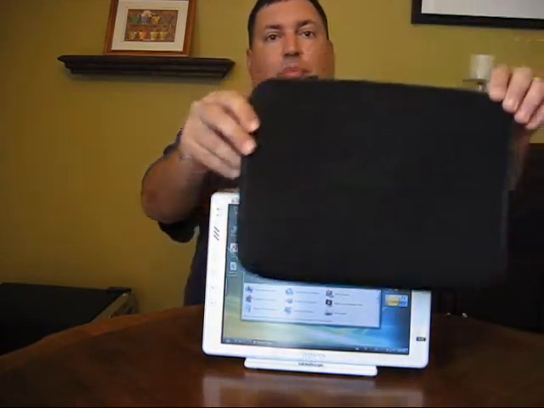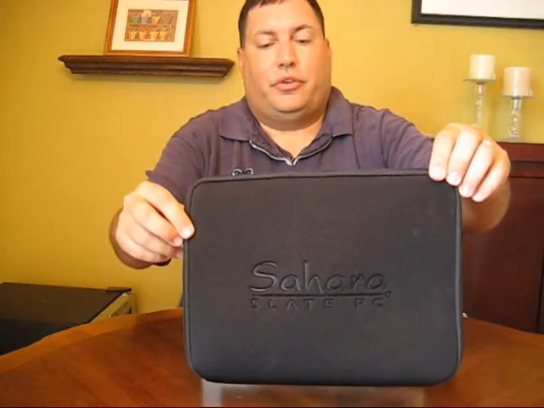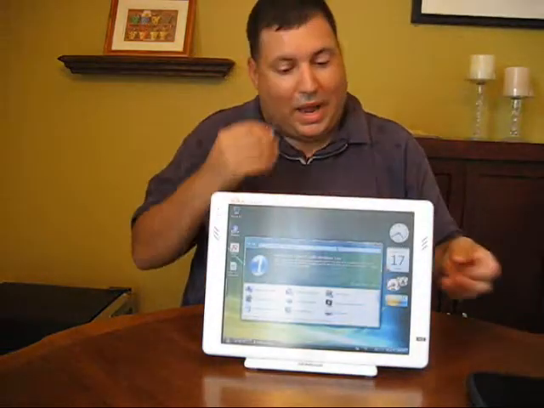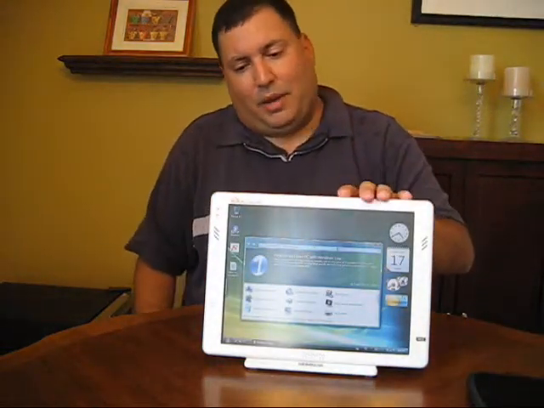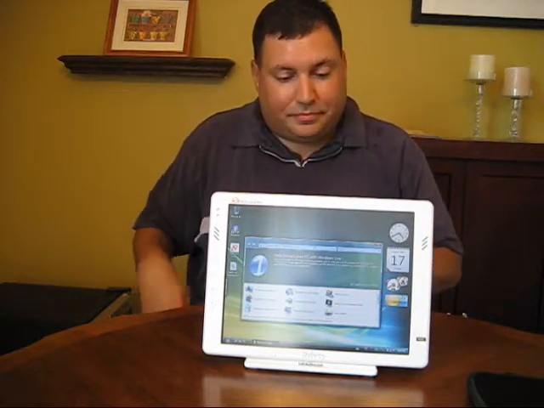Also, a neoprene sleeve comes with it, which is very handy for storing the device in a bag, maybe a book bag or a backpack that may not have a pocket built just for the size of this tablet.